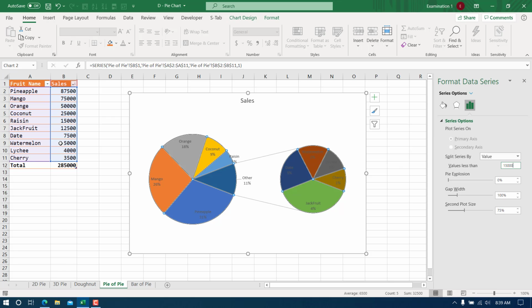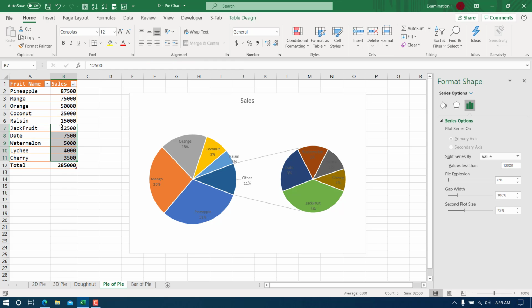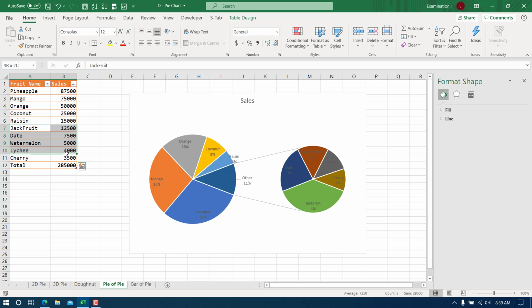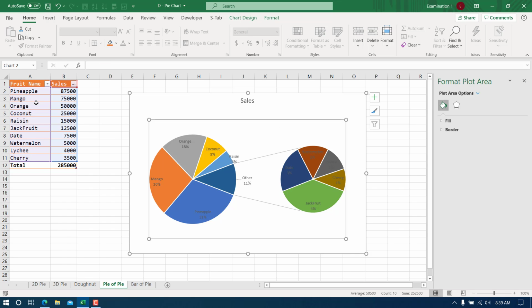So 1 2 3 4 5, these are the 5 values which are less than 15,000. So the pie of this one is the second one and the pie of this one is basically the first one. So this is how you control how much data goes into the first one and how much data goes into the second one. Now there is one more thing you can do.